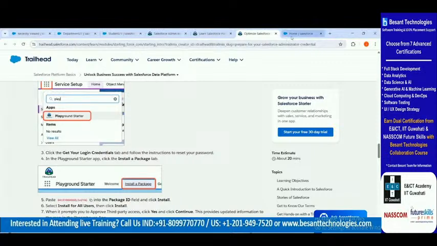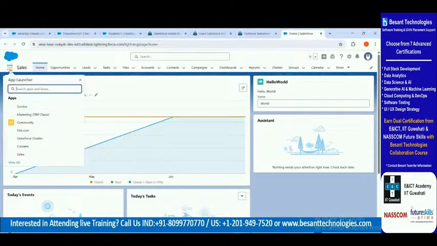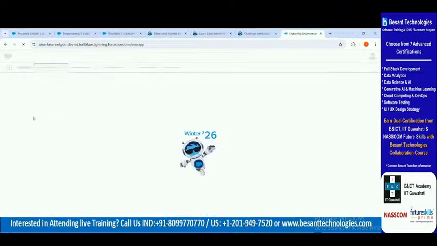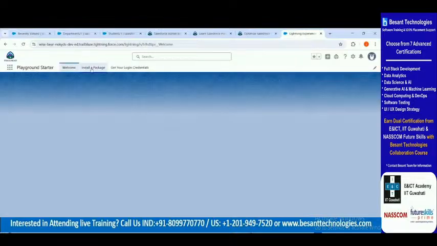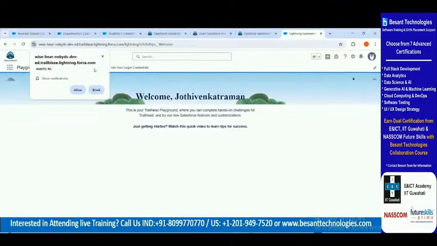Just come here and go to the app launcher. Type playground starter. Here you can see playground starter is there. Just select the playground starter. This is the playground starter app. Inside there you are able to install a package. Just give the install package.